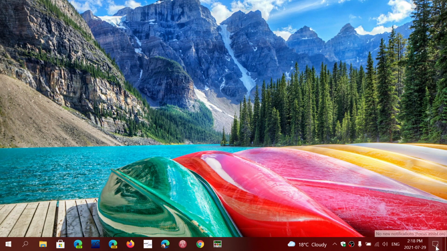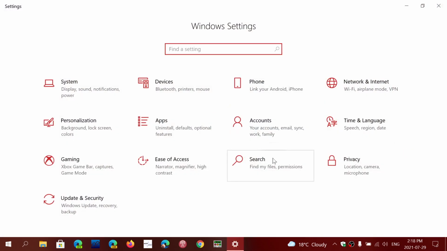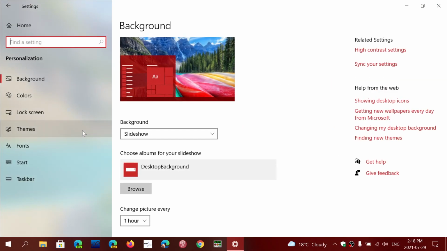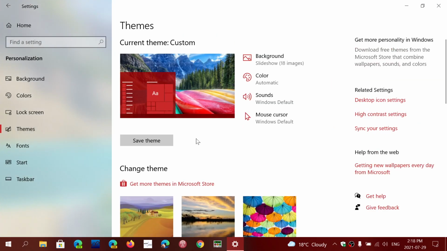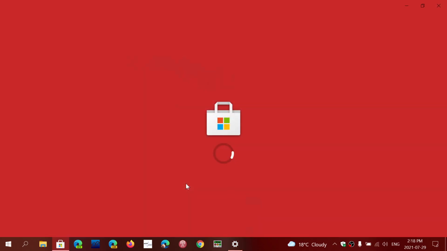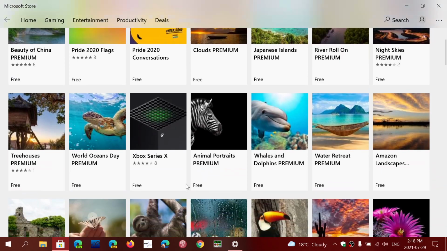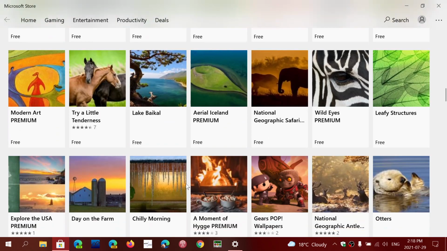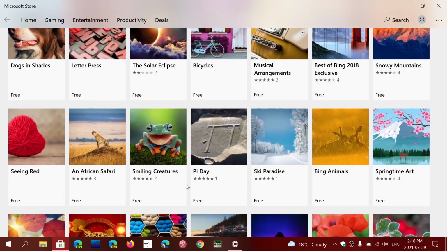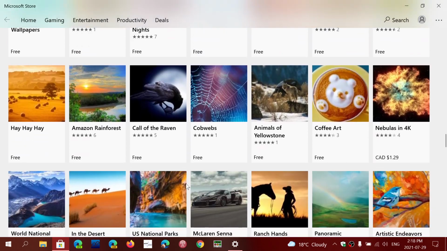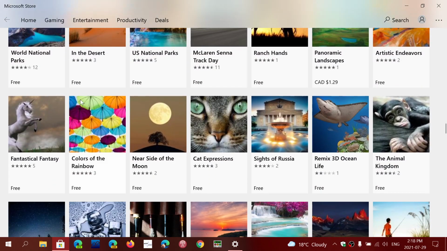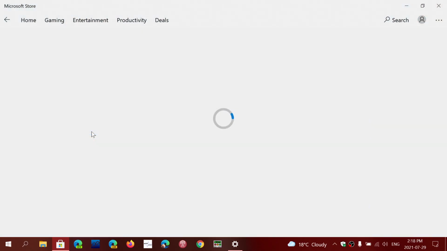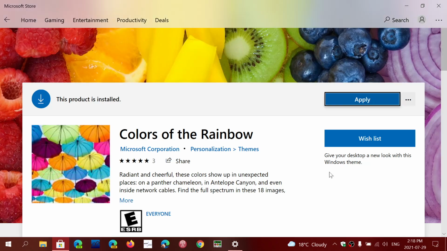You simply go to your settings, go into personalization, themes, and click get more themes in the Microsoft Store. Here, simply search for the one called Colors of the Rainbow. It's a little far down, so just go down until you see the colors of the umbrellas that you see here. It is Colors of the Rainbow. Click on that to go there. Once you're here, you click, of course, install.